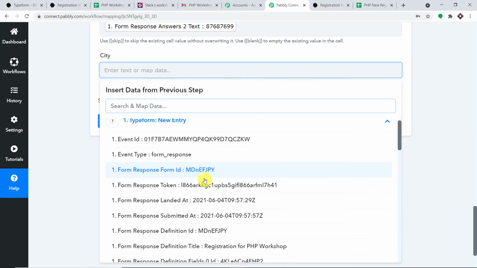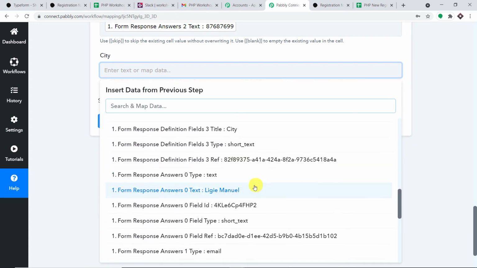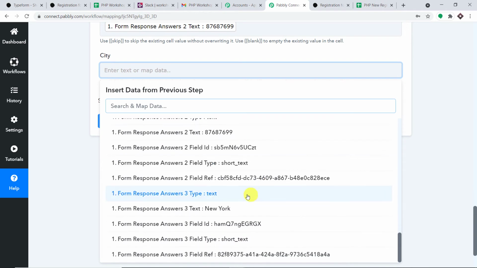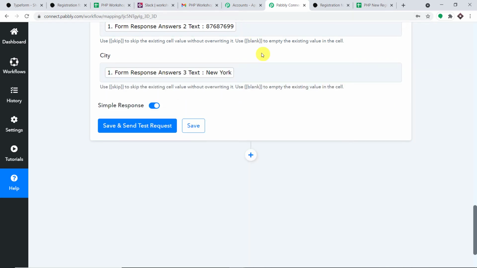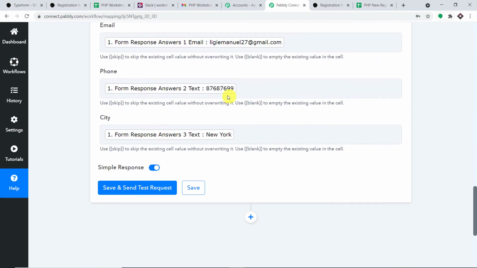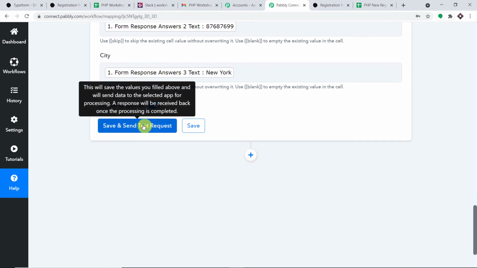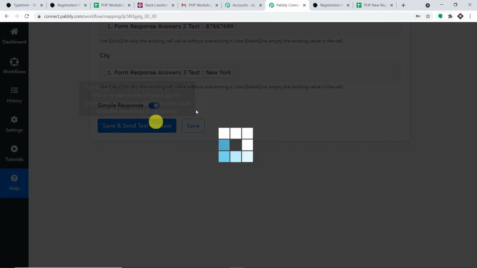So this is the city. I think it was New York. Okay, the city was New York, and we have mapped it. Okay, so we have mapped all the fields. All we have to do at this point to insert all this data in Google Sheet is just click on this blue button, save, and send test request.